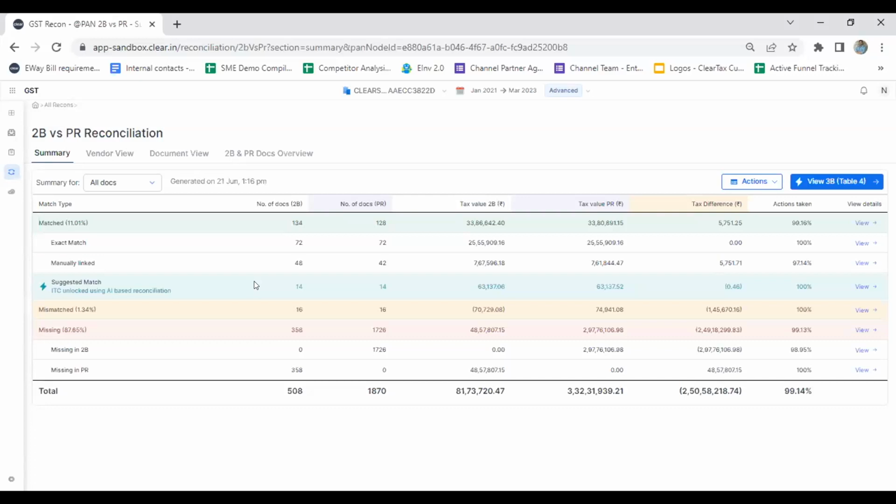So what Cleartax does, Cleartax identifies such invoices also and will put them also into the suggested match category, right? So you can see among these 14 invoices, the difference is just 46 paisa, right? So these invoices are reconciled by the system itself.